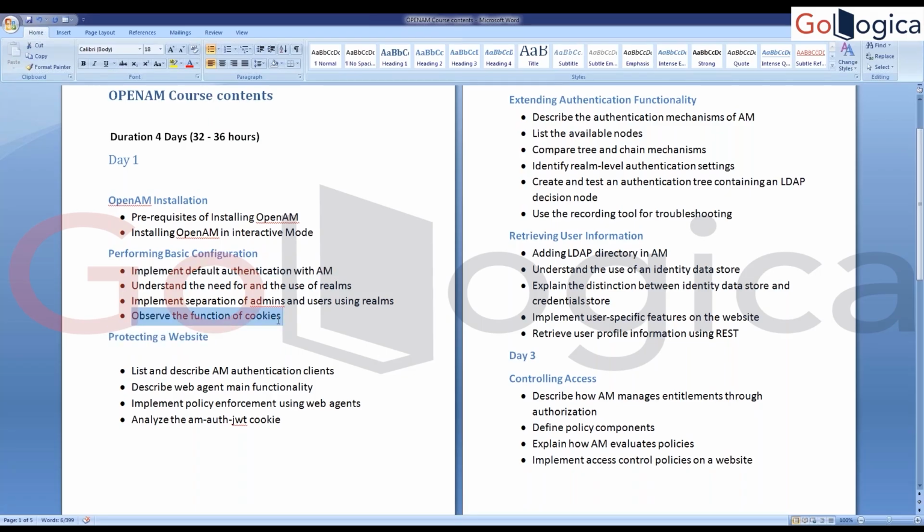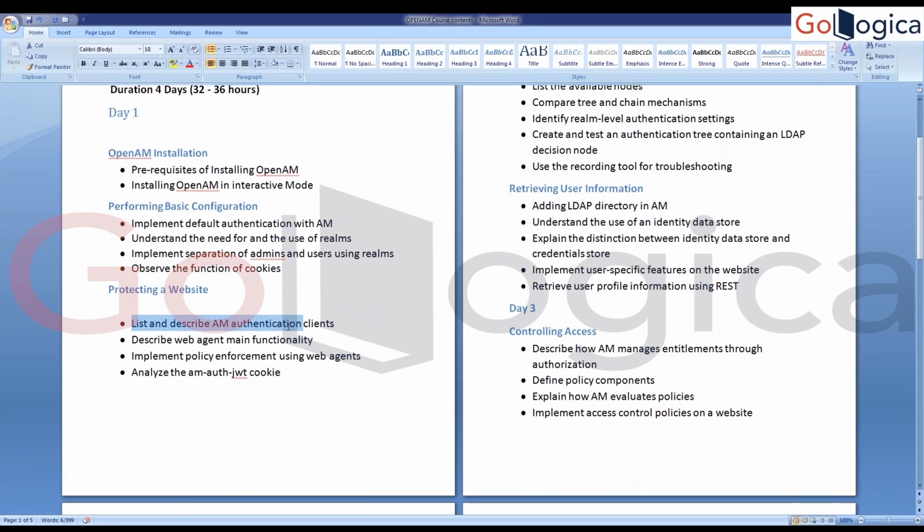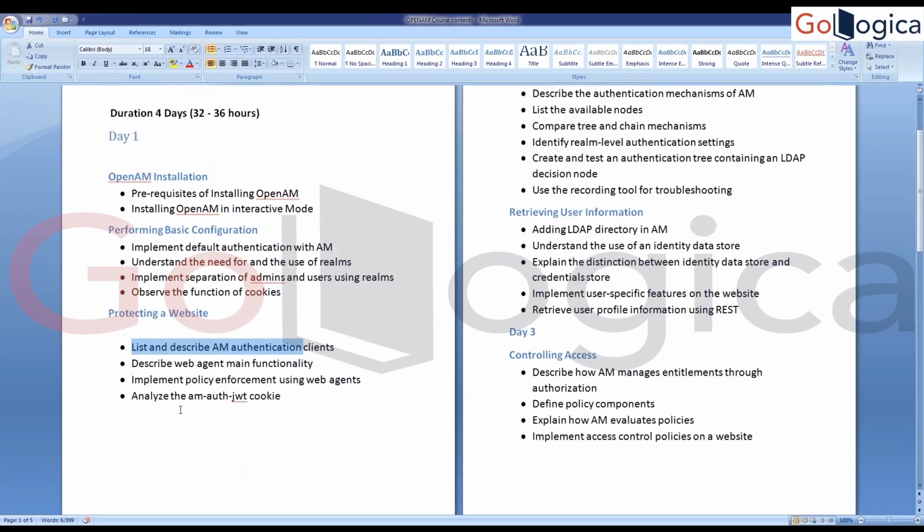Observe the function of the cookies: what the parts of cookies are, how they are used, what the role of cookies is. Then protecting a website: how you can protect any website or any kind of application, what the main components used in protecting are, like web agents, Java agents, normal agents, what they are used for, how to configure them, and how to monitor them.